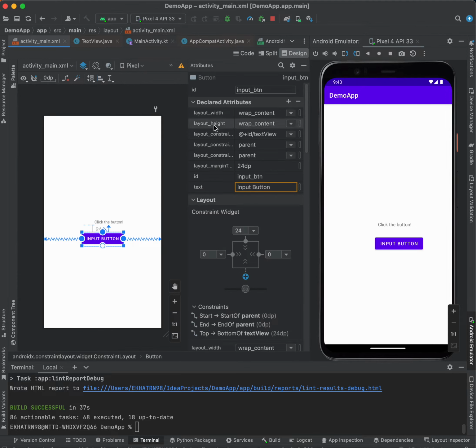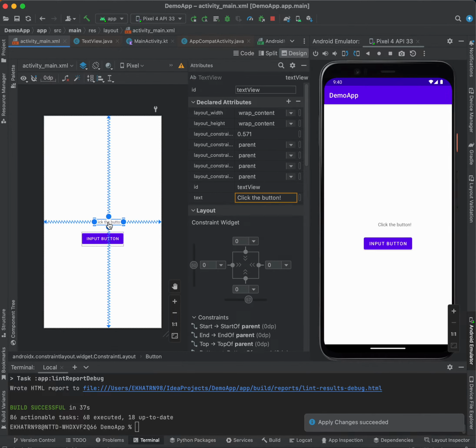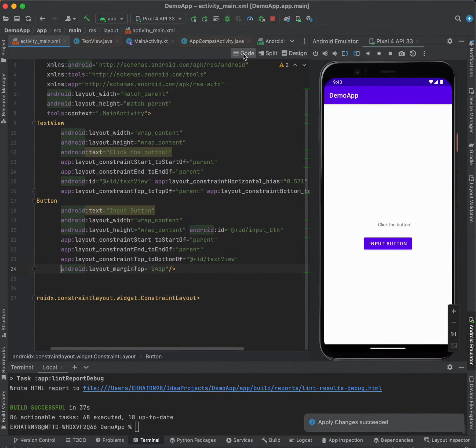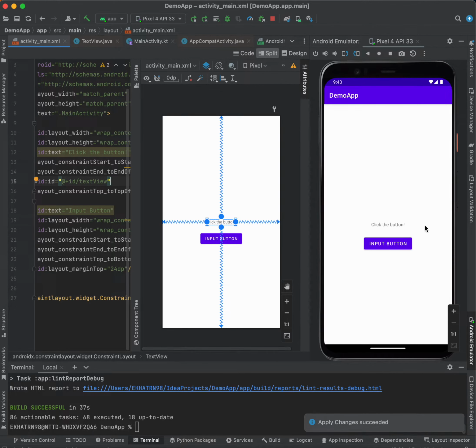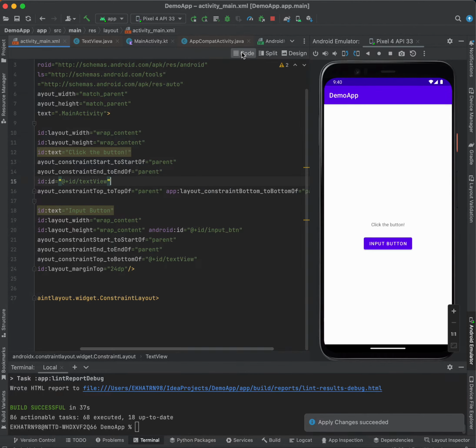Okay, so now I apply the changes, but still I have this. I have to remove this horizontal constraint and I have to apply these changes. Okay, now it looks perfect, guys.